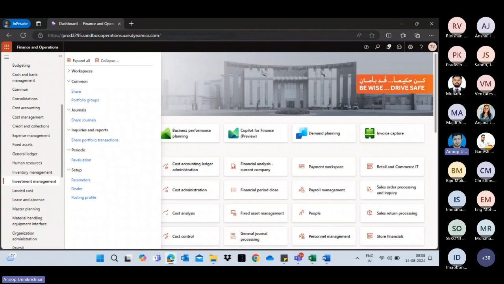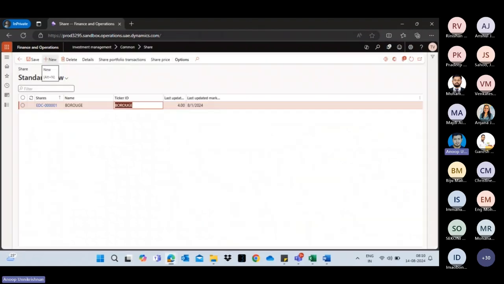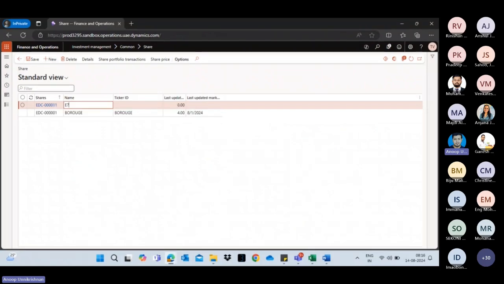For creating the share, those who are already familiar with D365 ERP will find it's just like any other master which we create in the D365 system. It's the same, a similar functionality. You click on the share menu and click new, enter the name of the share and enter the ticker ID.